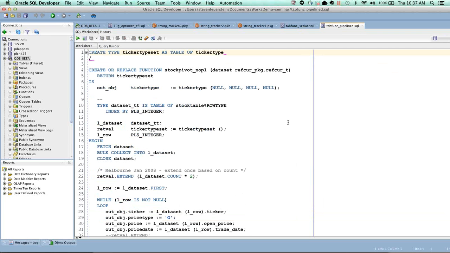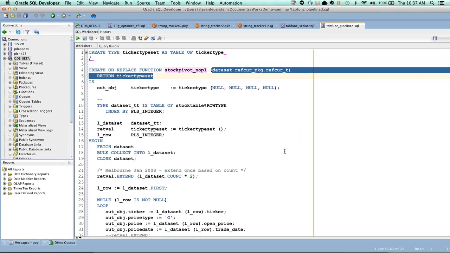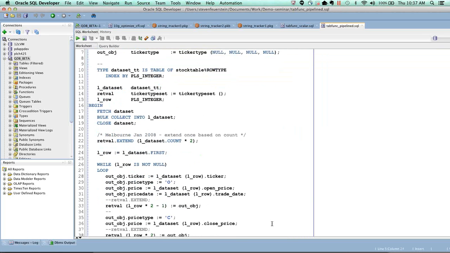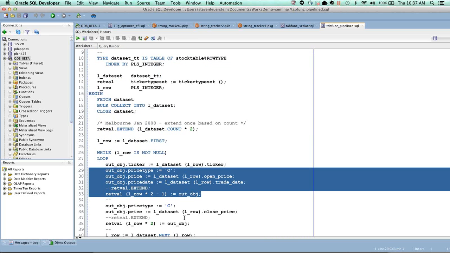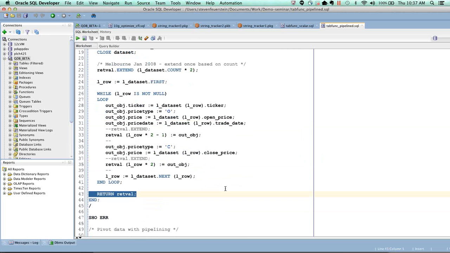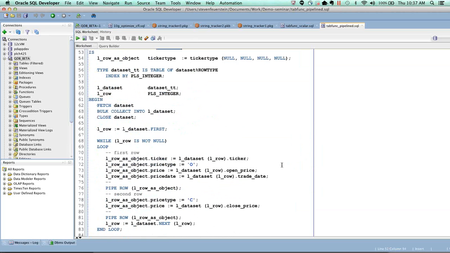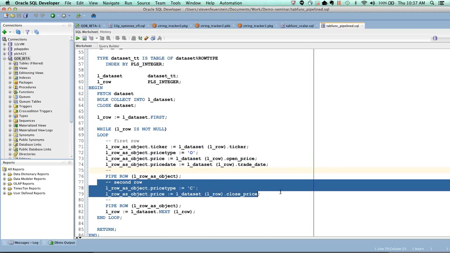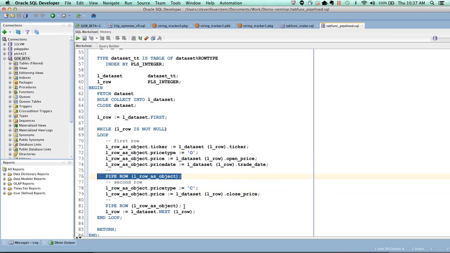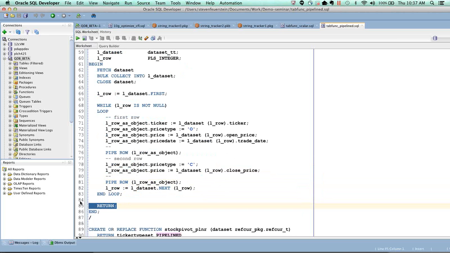So without going into all the details, here's a non-pipeline stock pivot function that takes the data set in, here's the cursor variable, and then does its transformation of 1 to 2. Here's the first one for open, here's the second one for closed, and then it returns that nested table. And here's the pipeline version. So define it as pipelined, construct my open and close object types, but then pipe them back. Don't populate a local nested table and then return control. That's why you get a reduction in PGA. You're not populating a local nested table.